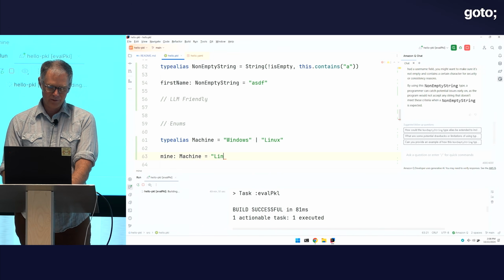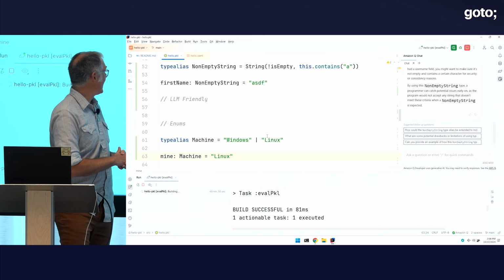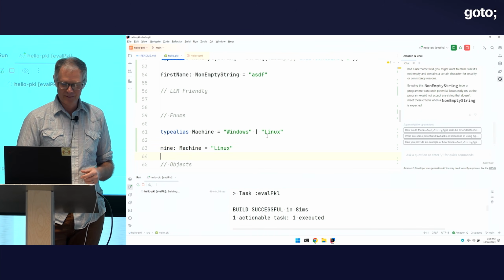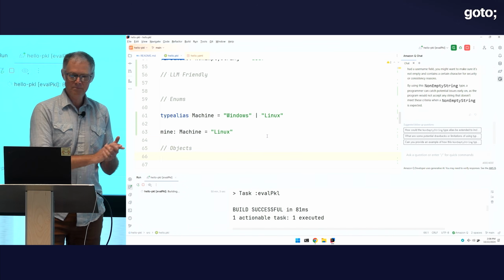So my favorite operating system, which I don't present on because Linux, is Linux. So we'll put in Linux there for my machine. I present on Windows because it's a little more reliable for that sort of thing.